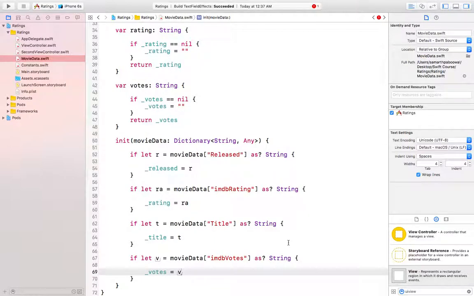Now we are all done with our model data for our ratings app, because we will get all the values and we will assign only these 4 values, because we don't need any other value from the JSON data. So basically this will save a lot of memory for our app.